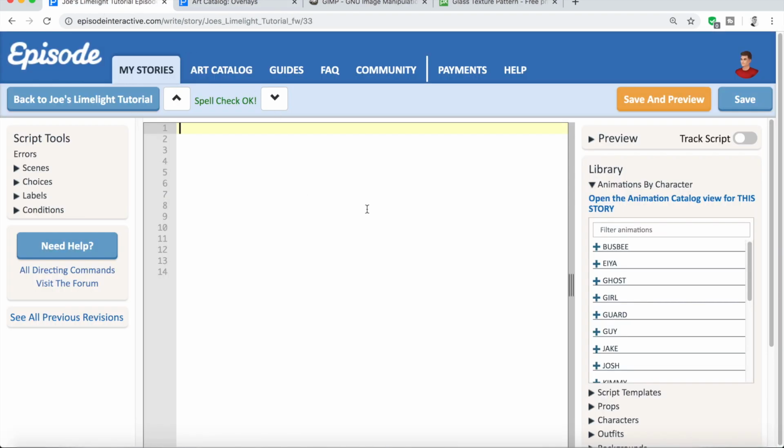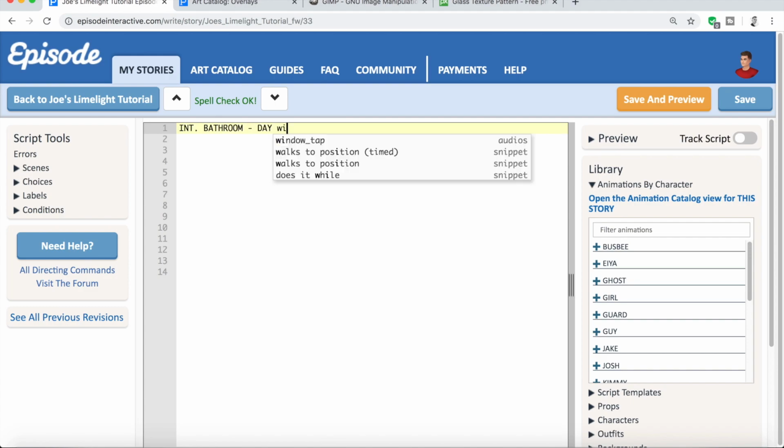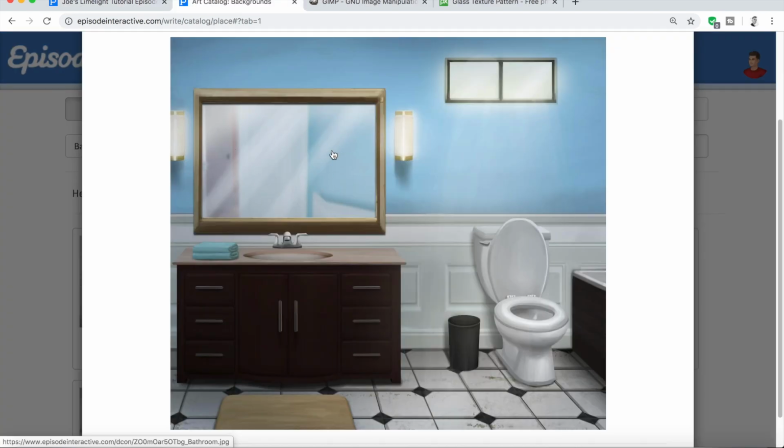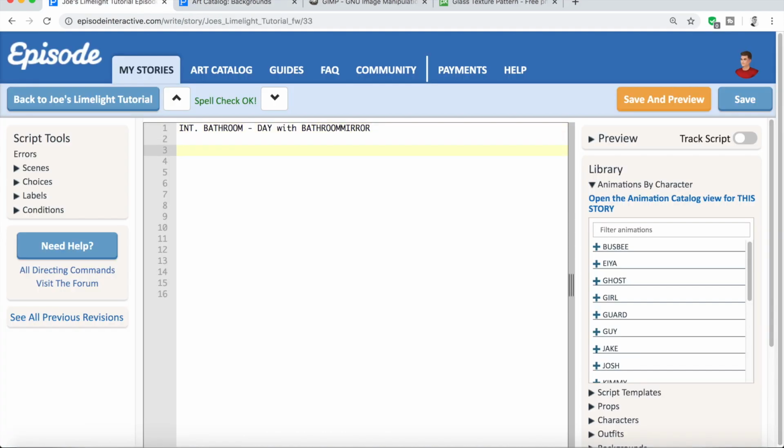And the first thing we need to do here is put the original background there. So it was int bathroom day and our overlay name is bathroom mirror. So with bathroom mirror. Now the reason we need the original background behind it is because we want to have this reflection of the room behind the reflection of our character. And now we can place our MC in there somewhere.